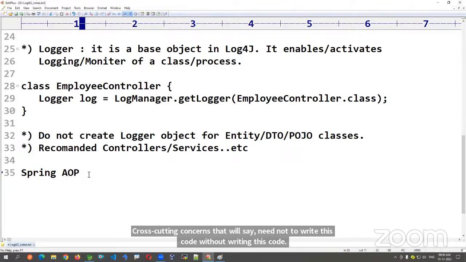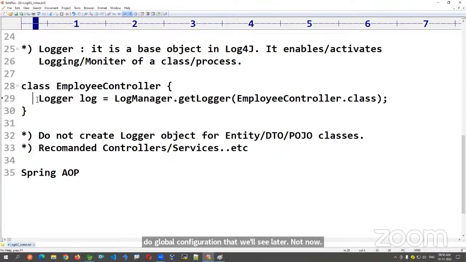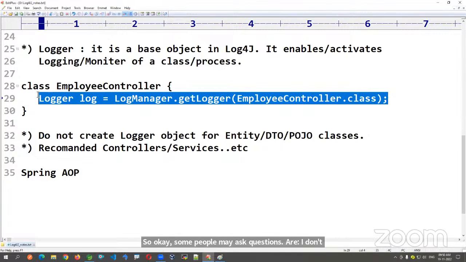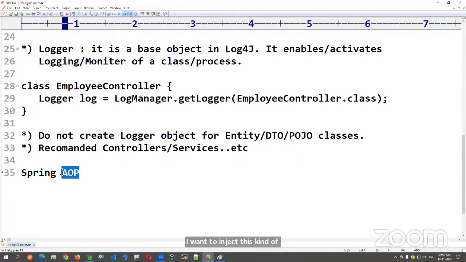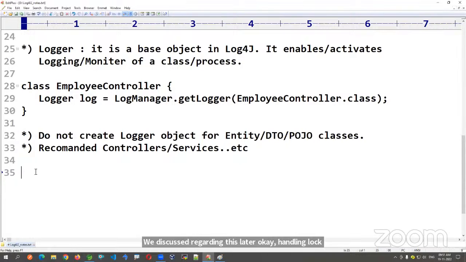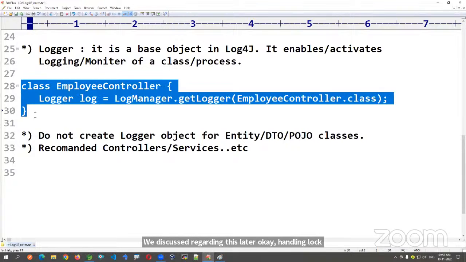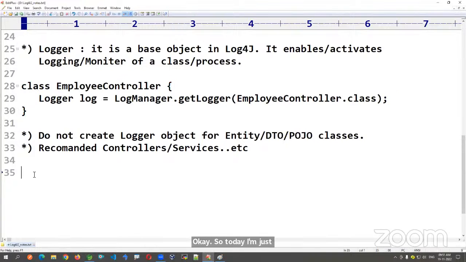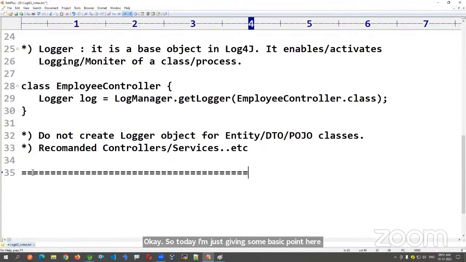Some people may ask, sir, I don't want to write this manually; I want to inject this kind of code at runtime. Yes, that is possible. That is called aspect oriented programming. We will discuss handling Log4J using AOP in the upcoming sessions. Today I'm just giving some basic points, that is, how you create the logger object.